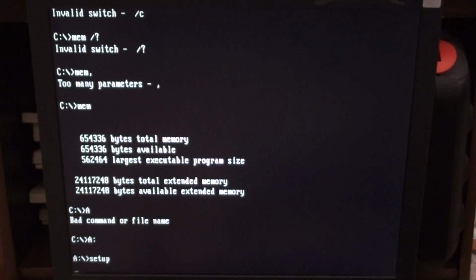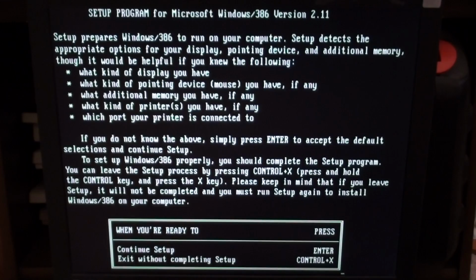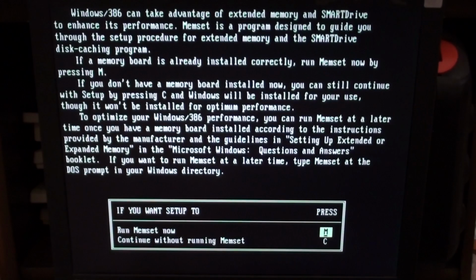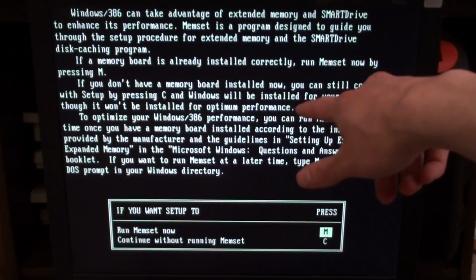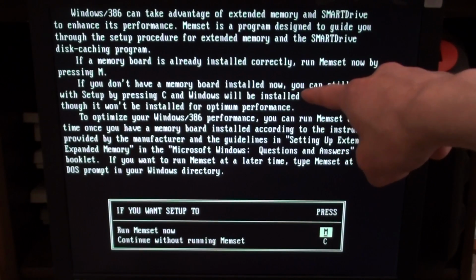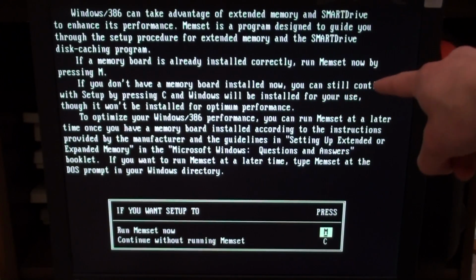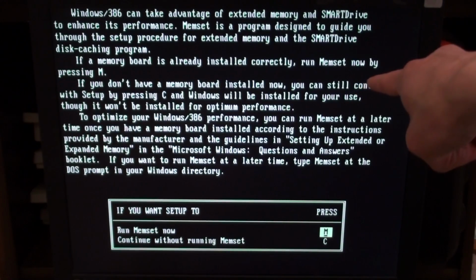And so I guess since you've already seen me install Windows 2 before, I'll see you when I'm done. Okay, so here's where things get confusing, and now I've already shown this on screen about the whole memset thing. But I'm pretty sure memset is something a little bit different than like high mem or something like that. So it says on the third paragraph, if you want to call that a paragraph, if you don't have a memory board installed, now who the hell knows what that means, you can still continue with setup by pressing C, and Windows will be installed for your use, though it won't be installed for optimum performance.